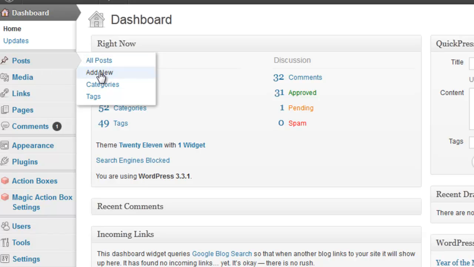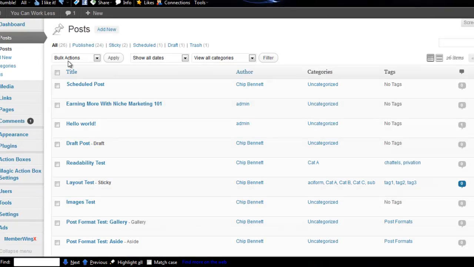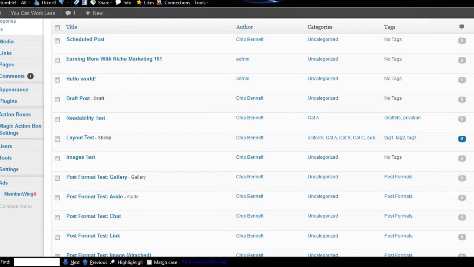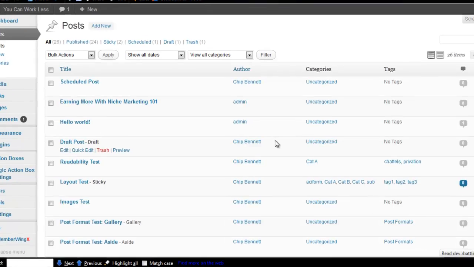Normally I would add a new post, but I want to get some content in there, so I'm going to go to all posts here. And you're going to see I have a lot of different posts. This is a test site that we use for web development, and I'm just going to use this layout test sticky one.